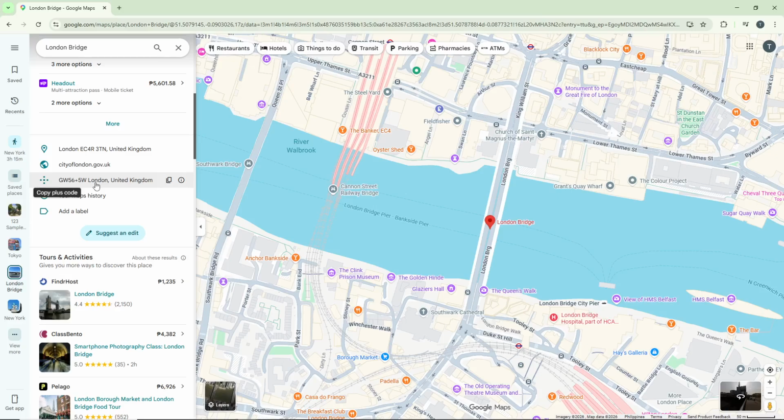To copy the plus code, simply click on it. Google Maps will automatically copy it to your clipboard, making it ready to paste wherever you need it. Whether you're sharing it with someone via text, email, or another app, you now have that precise location code ready to go. And there you have it.